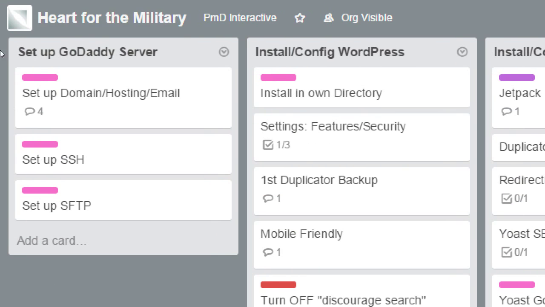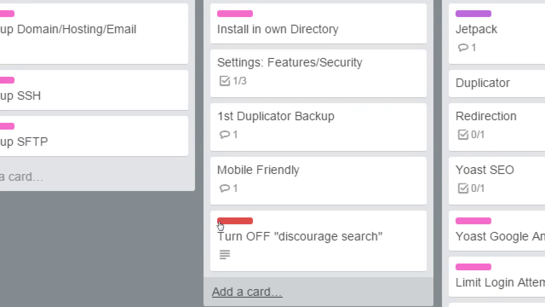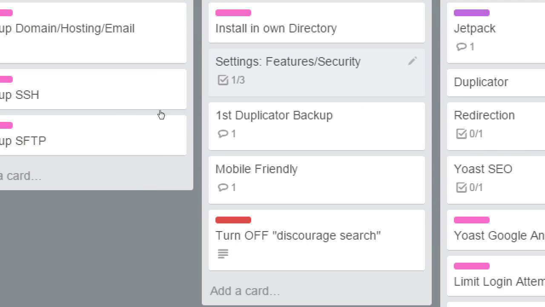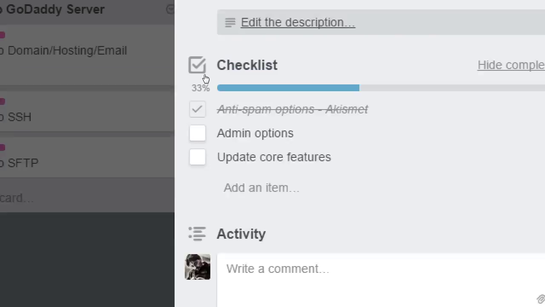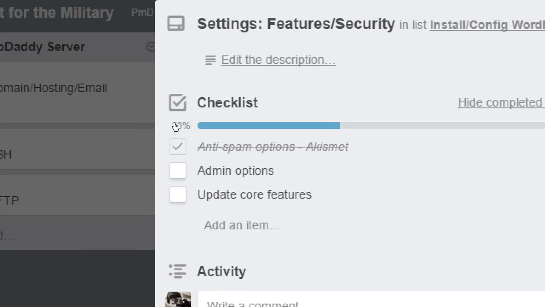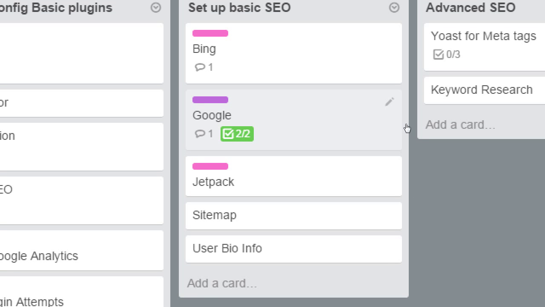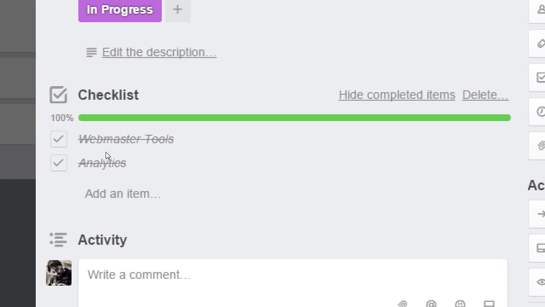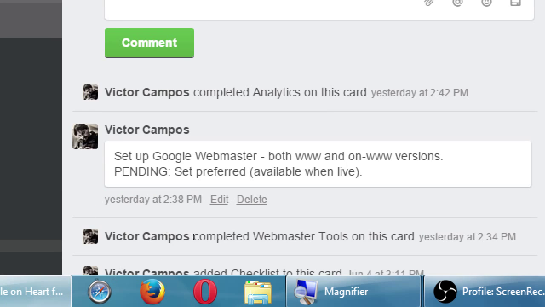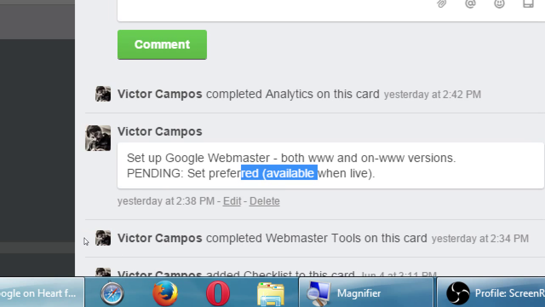So these tasks in this whole section have been done. Configuring WordPress, well, that's been done. This one's very important. We marked it red. These have sub-items to do: settings, features, and security. So far, the empty spam options are done. Next are admin options, update core features. Okay, that's all of that. Set up SEO. Bing is done. Jetpack is done. Google is in progress. We've got 2 out of 2, but we still need to do this other thing, and there's a note. Set up Google Webmaster. Pending. Set preferred site when live.